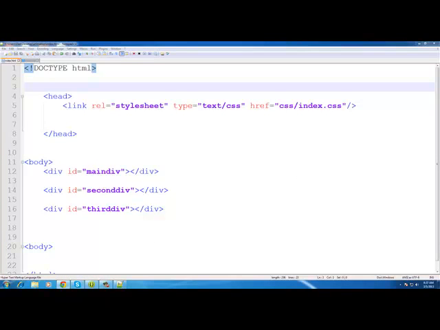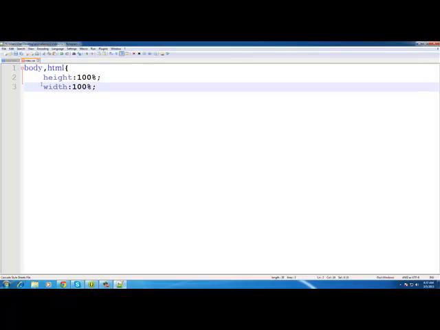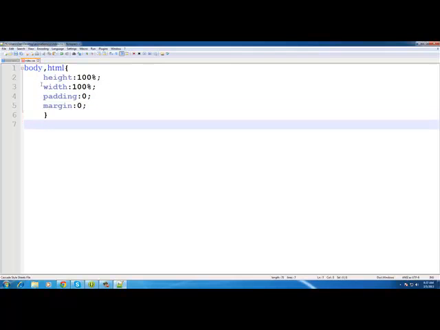Okay, so the first thing we want to do is we are going to style our main div. Actually, first we're going to define our body in HTML, which should be default for every document you make. We're going to set the height to 100%, width 100%, padding 0, margin 0, and that just gets rid of the margins in your HTML document. So we are going to style our main div.